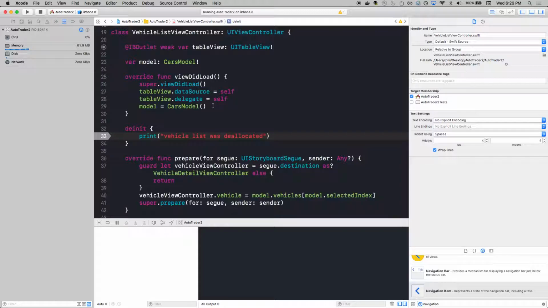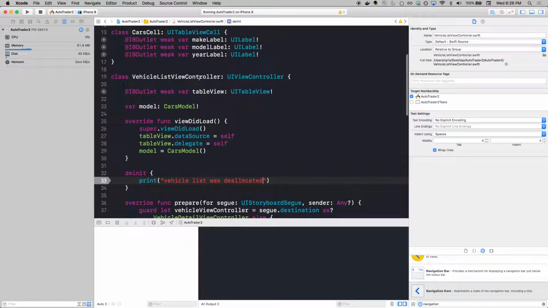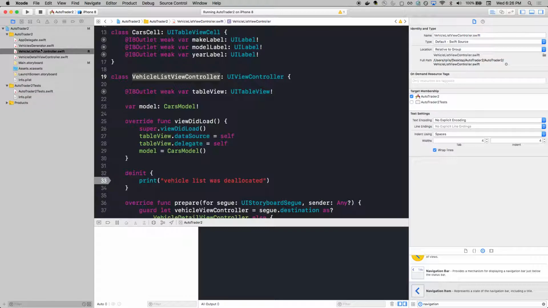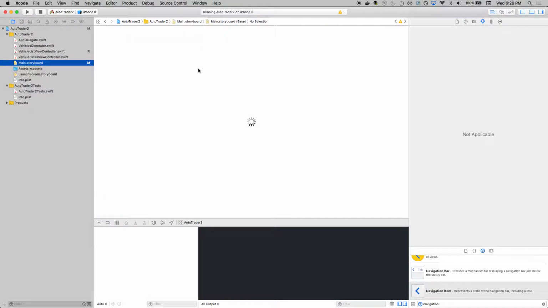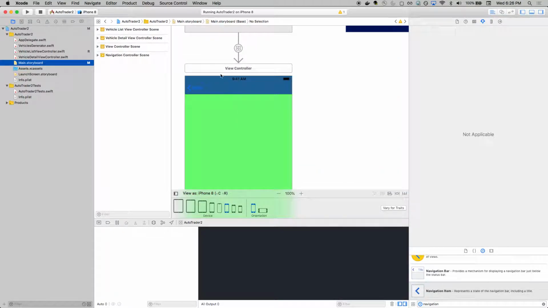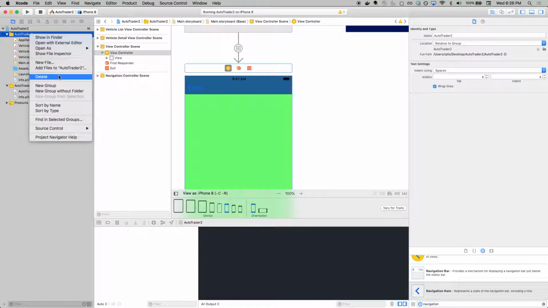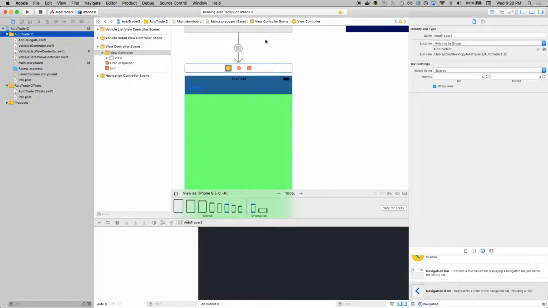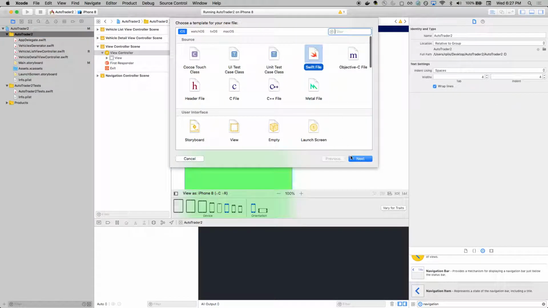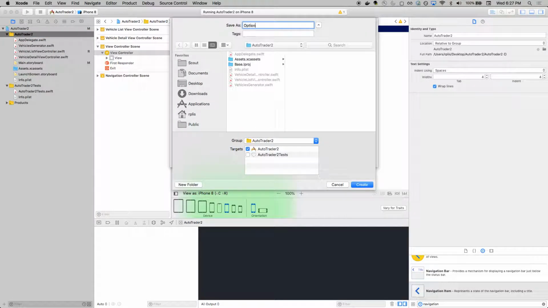So what we're going to do now is make this VehicleListViewController the delegate of that other view controller. In our Main.storyboard, we haven't named this yet. We're going to name this the options view controller. So we're going to create a new Swift file. Options view controller. Sort options view controller. And create it.